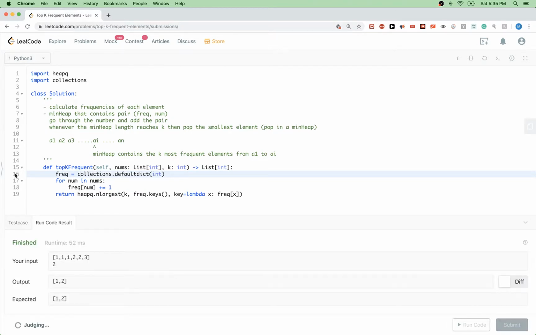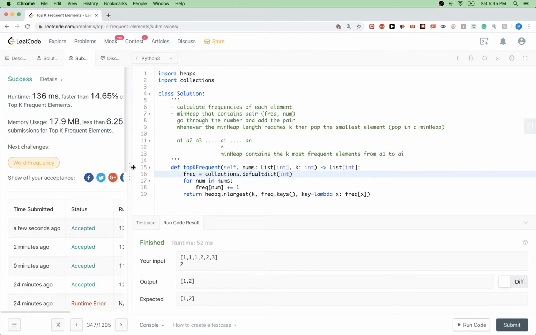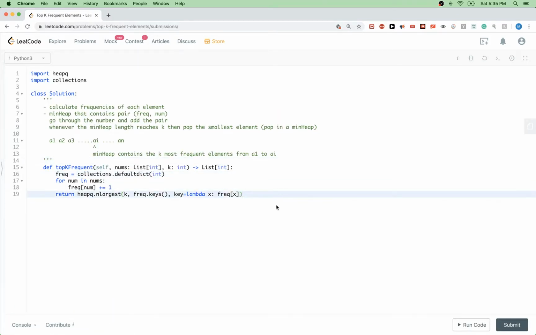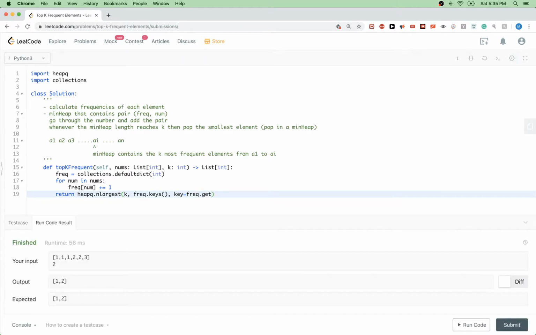So that seemed to work. It does work, cool. Now we can adjust this a little bit. This here is just getting the value from the map, right? So we can remove the lambda x and just say get. That's the same thing. Just some useful method in Python.